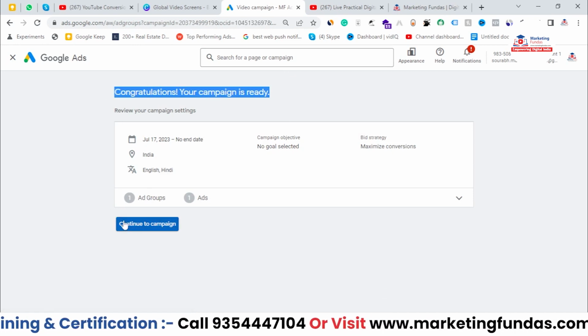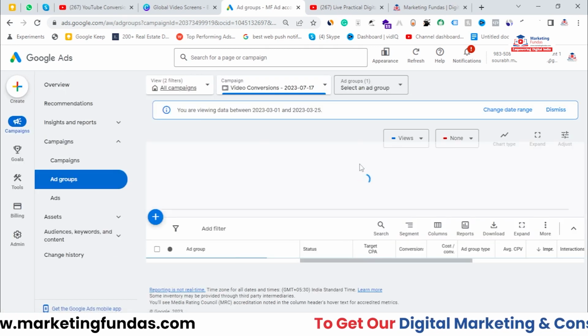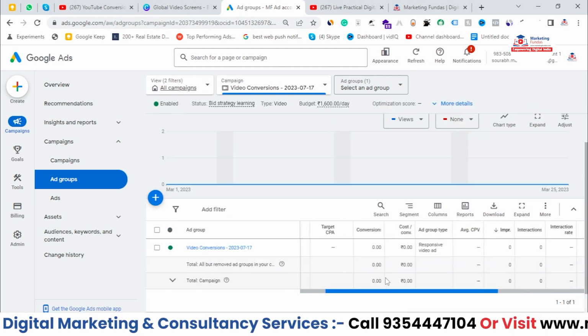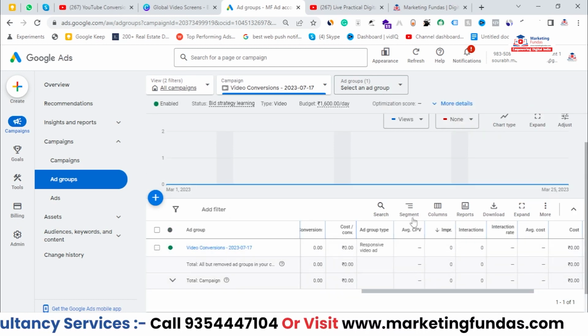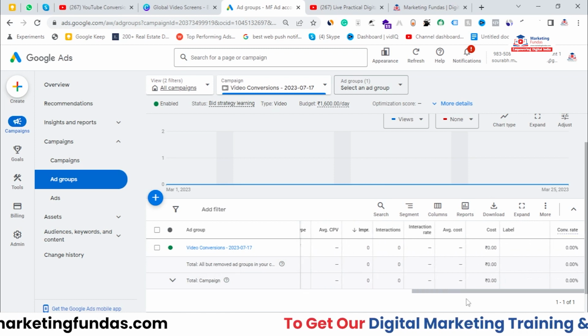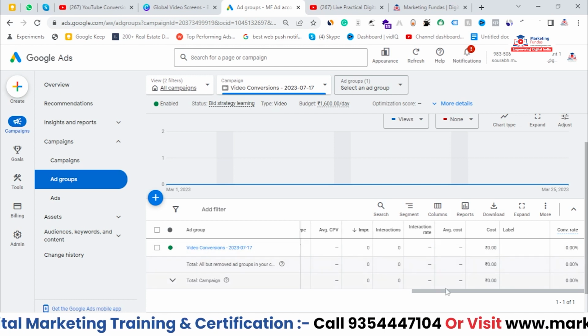Now if I go to my campaign, I'll be able to see a proper dashboard over here, right? Right now I'm in the ad group. Once your ads get approved, you'll be able to see the data here, right? Whatever performance you are getting with your ad campaign, you'll be able to see those numbers here.